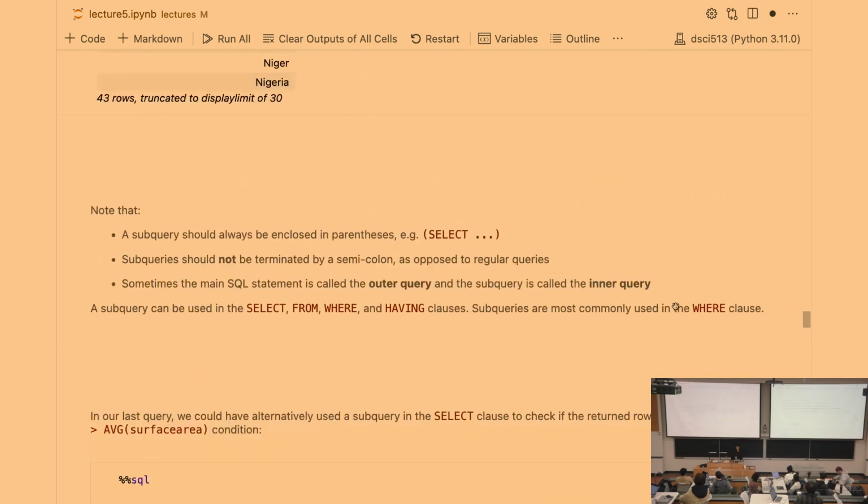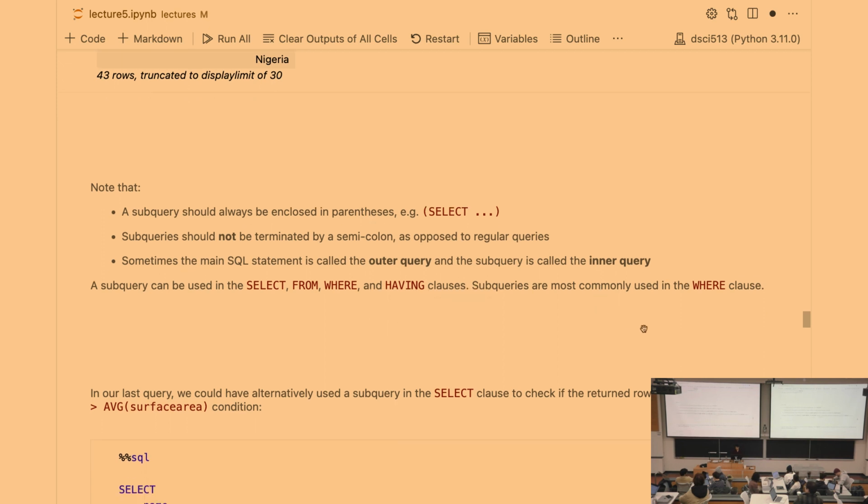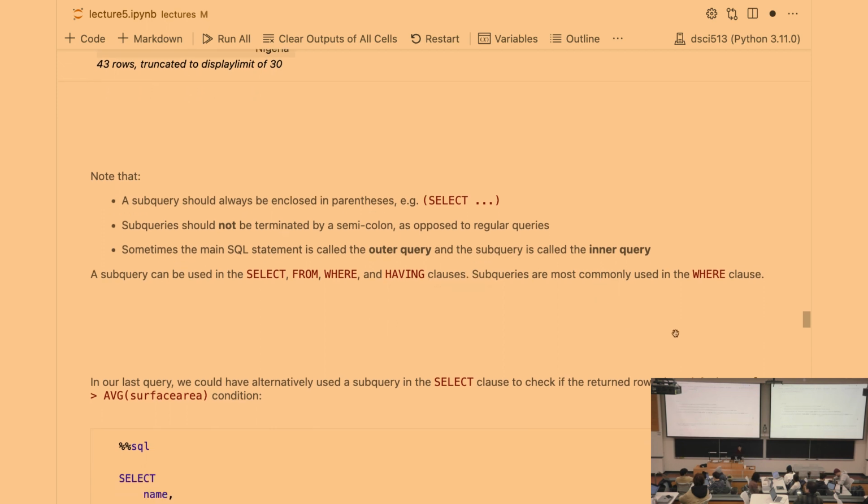Where can you use subqueries? You can use subqueries in the select clause, in the from clause, in the where clause, in the having clause, pretty much everywhere you want. But there are certain constraints that have to be met. For example, subqueries used in the select clause cannot return rows or columns. They should be just a single value.